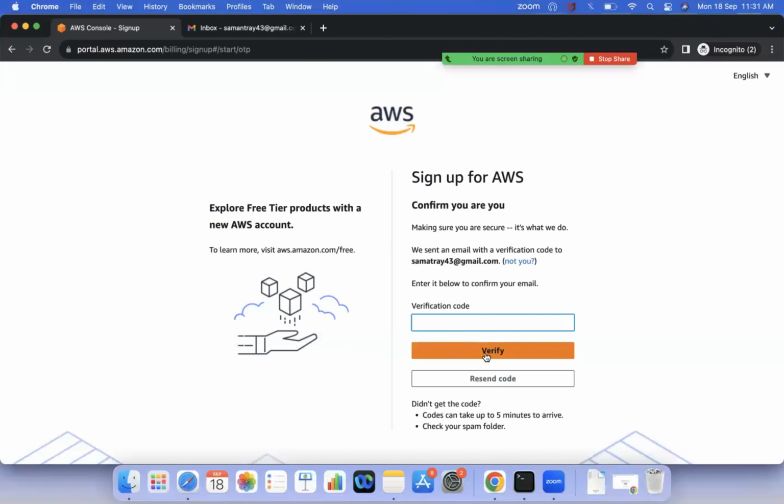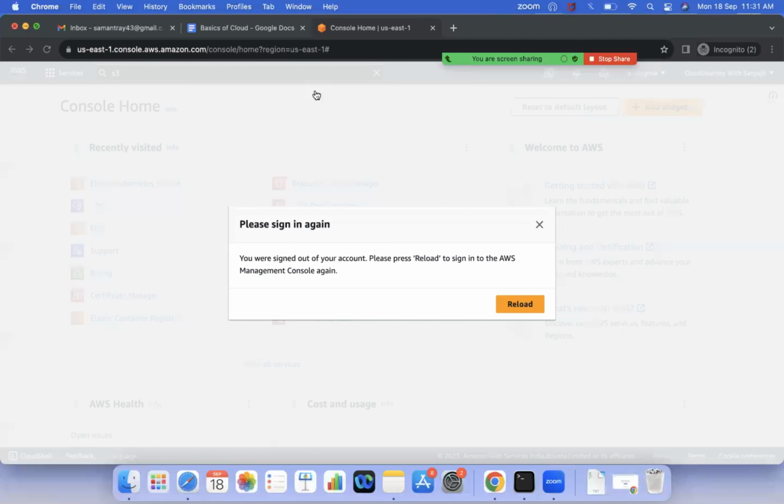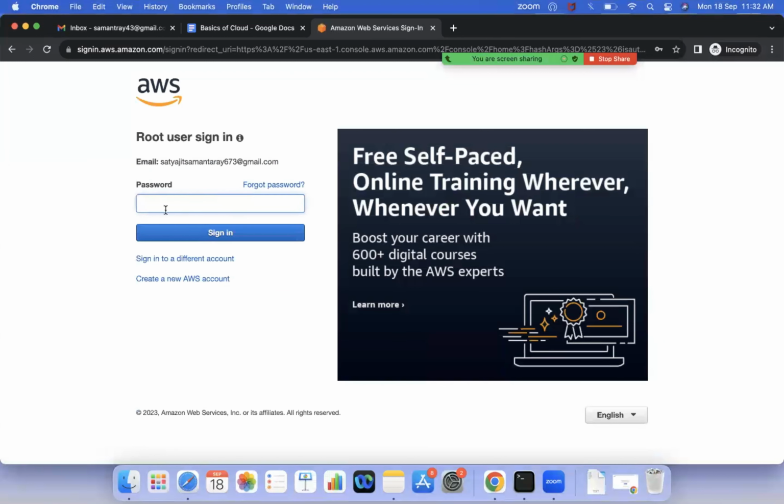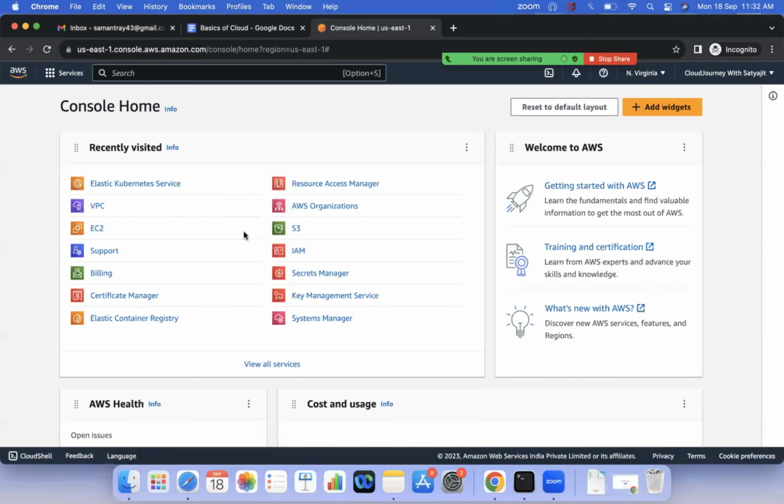Once the account is activated, like let's say my account has already been activated, so I am able to log in. You can just reload, and this is my email ID. Say I select root user, and once I put in my email ID, it will ask me for the password. After I enter my password, there is another step, that is MFA, multi-factor authentication.